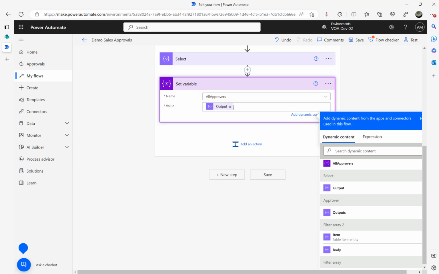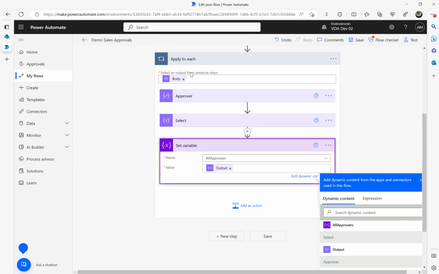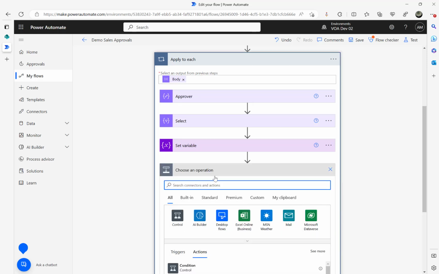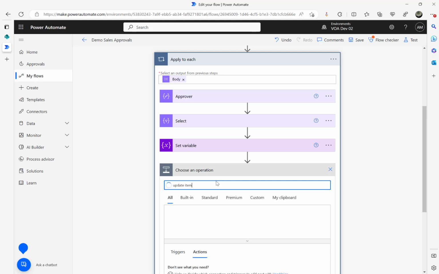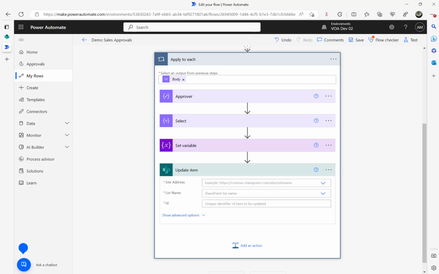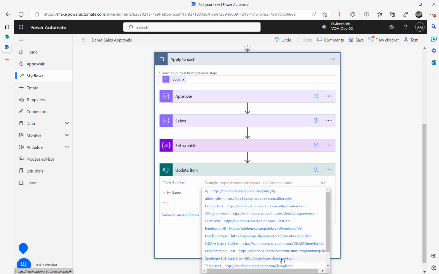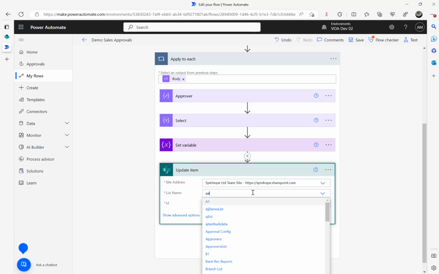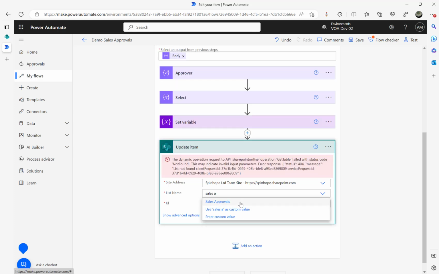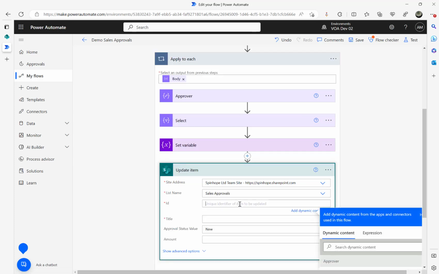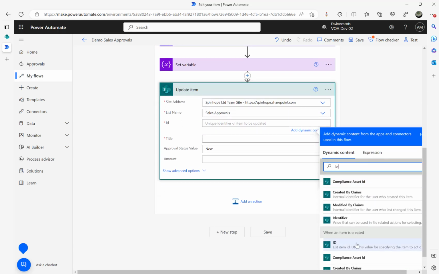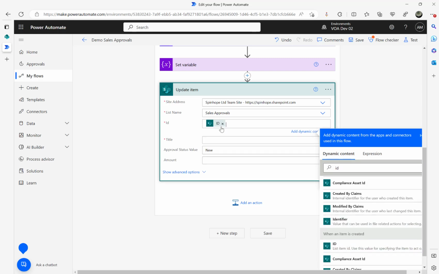Okay. The next thing I'm going to do here, we are inside the array now, so I'm going to update item. Let me select the site name. List is called sales approvals. Now the ID I want. So remember, search for the ID always, and then the ID is coming from the trigger of the record ID. See that? When an item is created, that's ID.